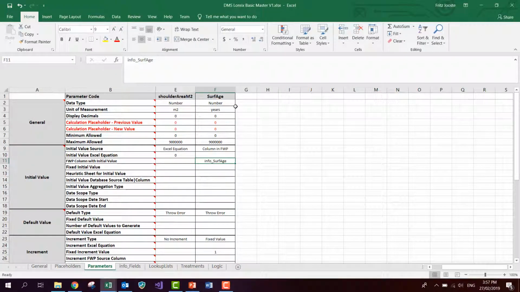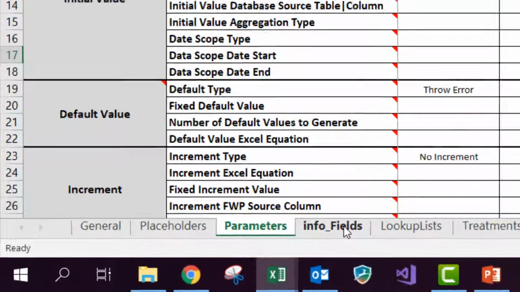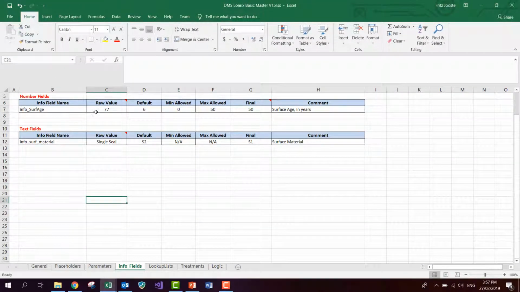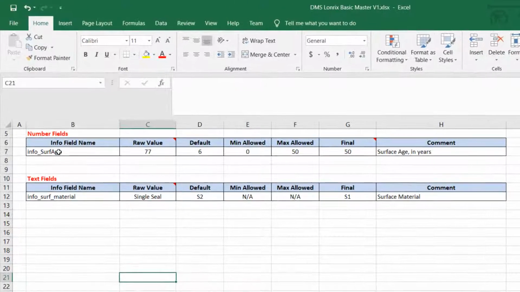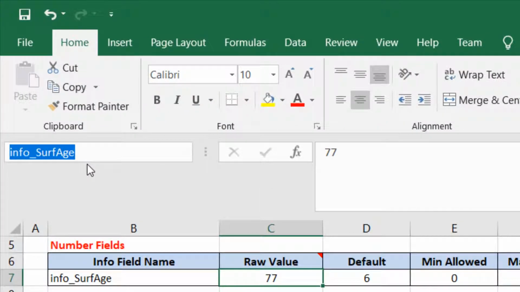Now you'll see, if you're using the DMS file that we provided for you, there is a sheet called info fields. And in this sheet, you will see that we've got this little table here. And in this table, we have got a row with the name info underscore surface age. And if you look at the value next to it, then you will see that that value is a named range that says info underscore surface age.